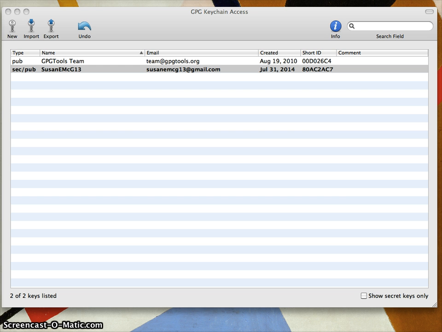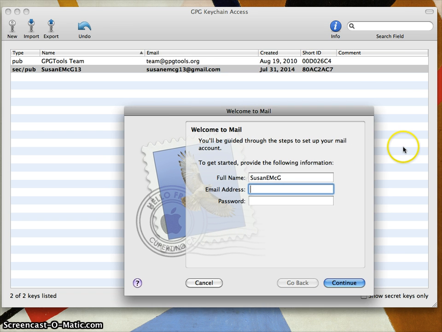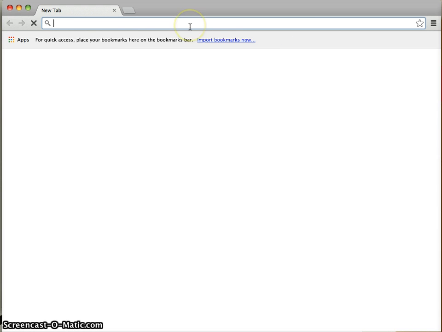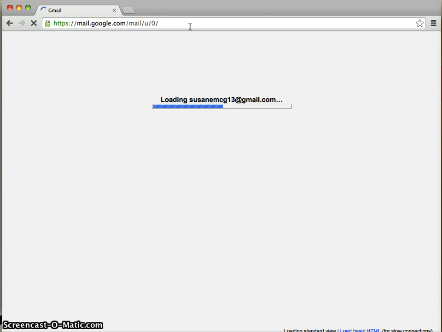So in order for this to work, we need a program that accesses, in this case, a Gmail account. I'm going to configure Apple Mail, which interfaces nicely with GPG Tools and lets us sign, encrypt and decrypt emails pretty seamlessly. I haven't configured Mail to work with this account yet, and in order for it to work, you're going to need to check a couple of settings and possibly update them on the Gmail account in question.